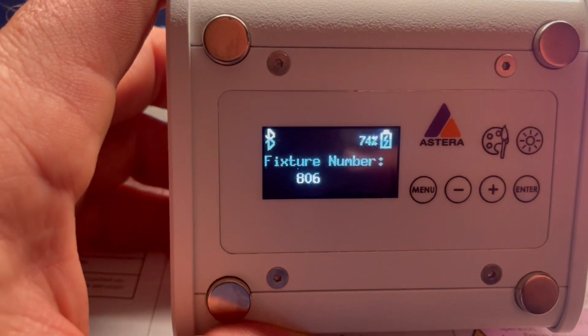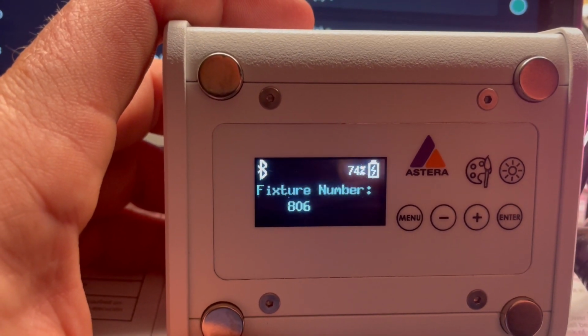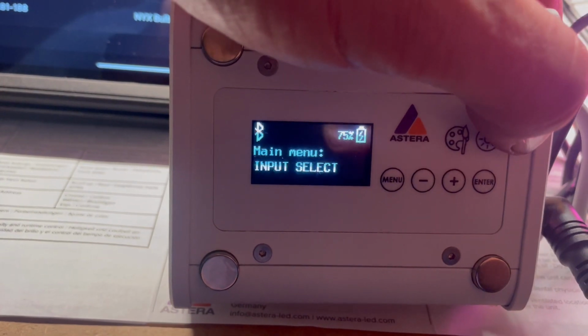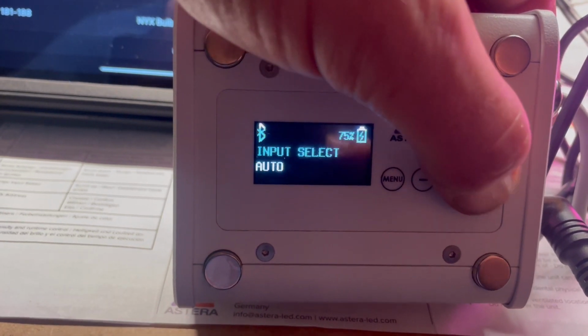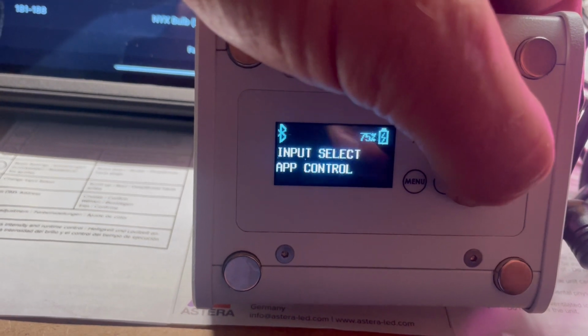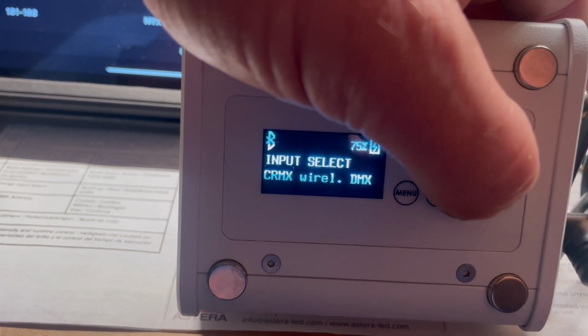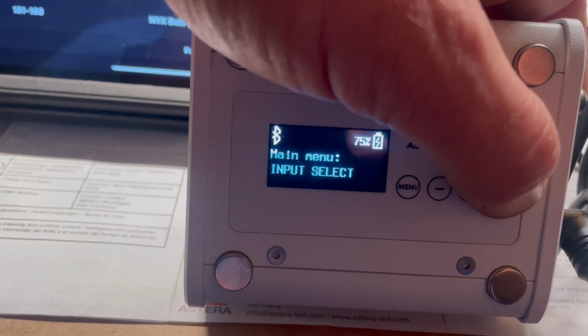All right, now that we got that, let's tell the bulb to become a wireless DMX. In the main menu, find input select, hit enter. Do not want auto, not standalone, app control, wired DMX, nope. We need wireless DMX, there it is, hit enter.